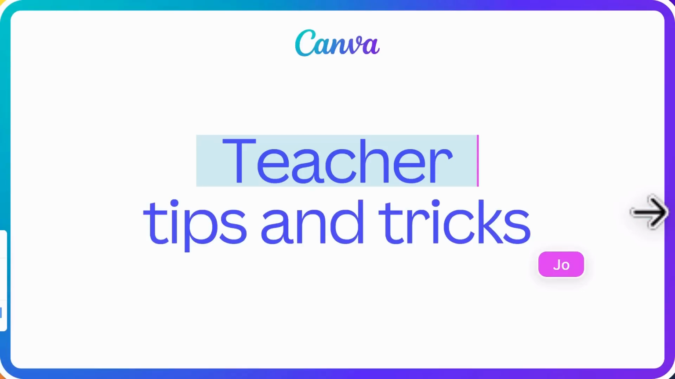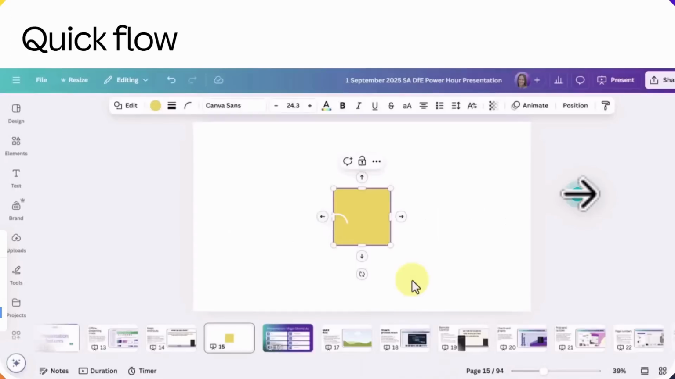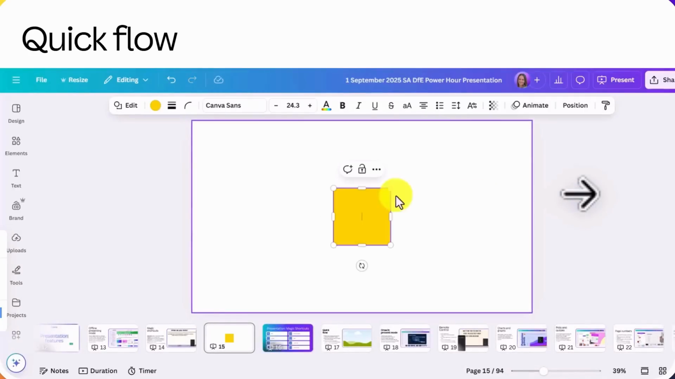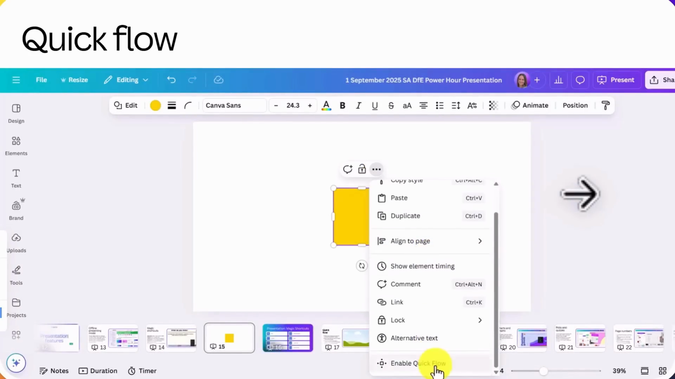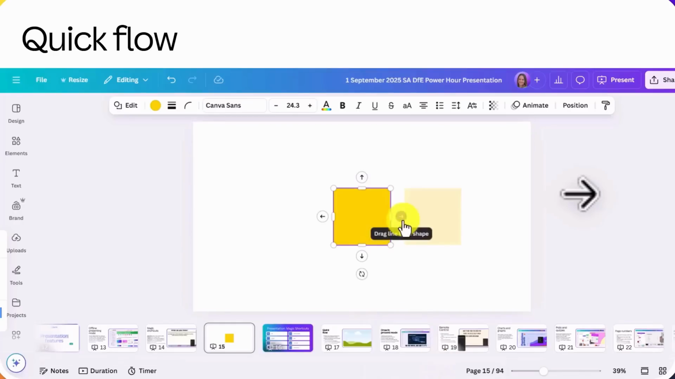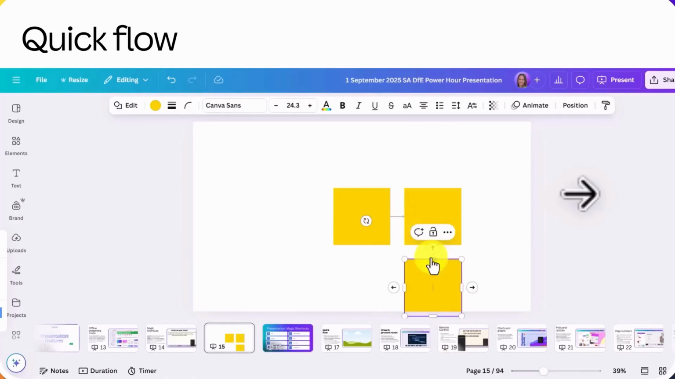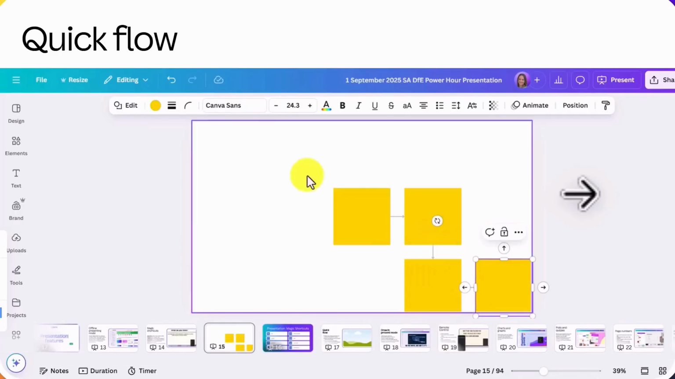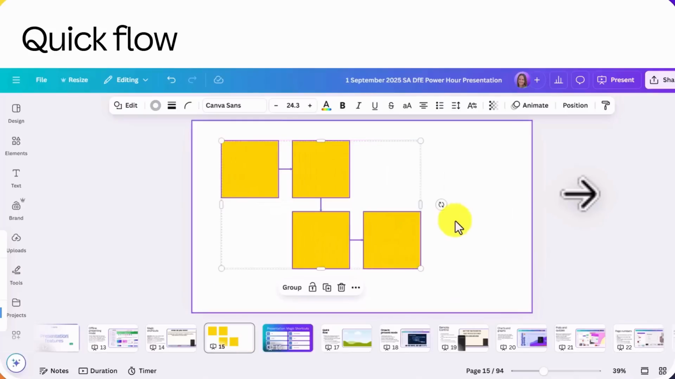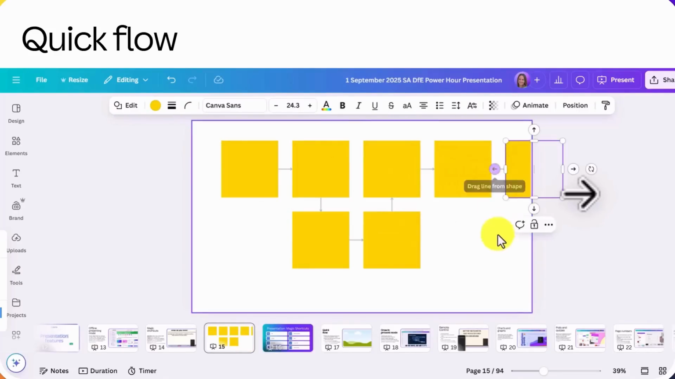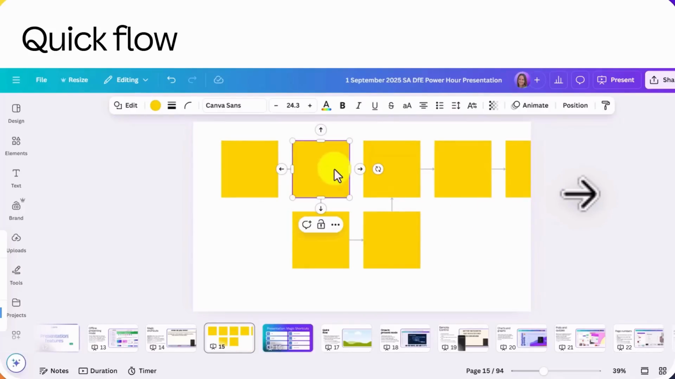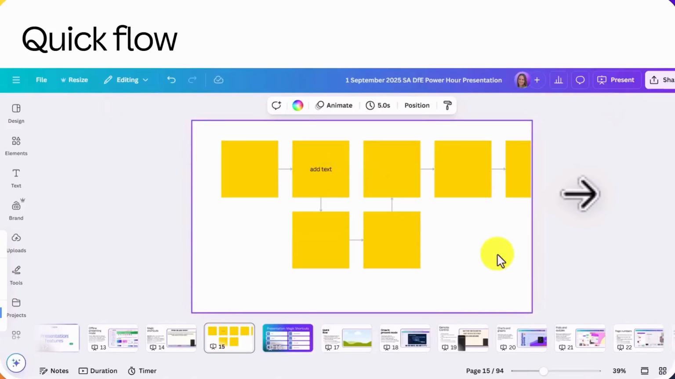Let's have a look at some teacher tips and tricks now. This is one of my favorites. This is where we can enable quick flow by using any of the preset shapes that Canva has available in the Elements library. So once you add a star or a rectangle, a square or a circle to your design space, you simply right click on it to ensure that your quick flow is enabled. And then you can create a flow chart to show your design process or your thinking process.